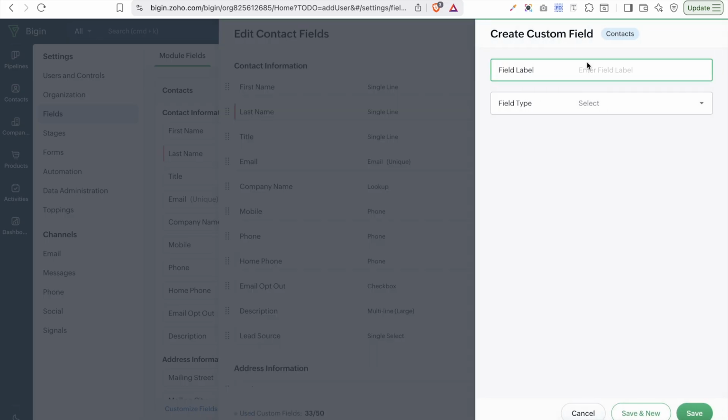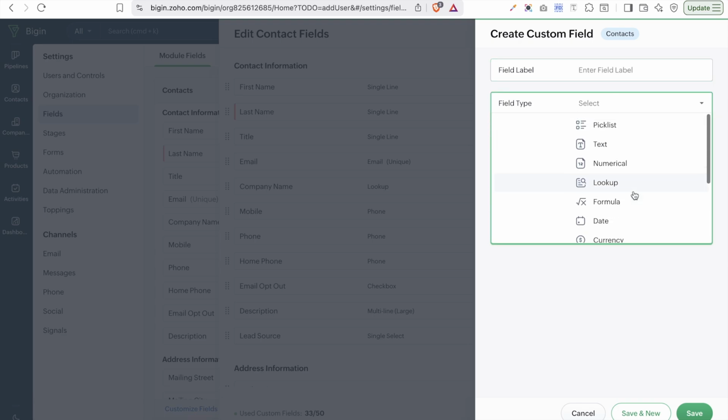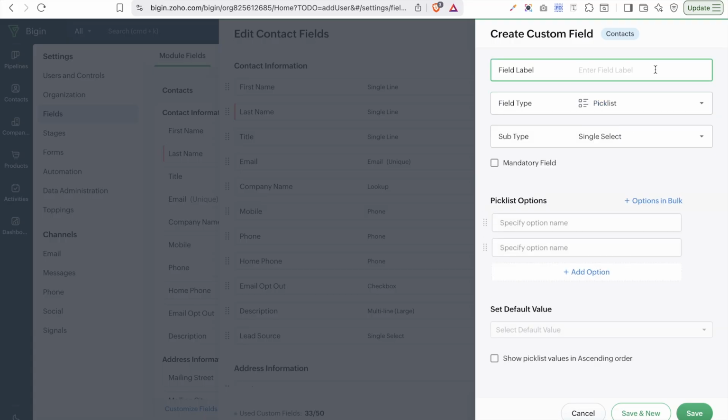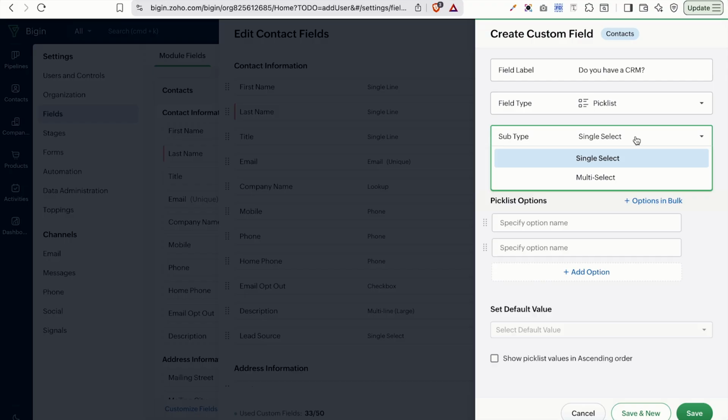So you can also create a new field if you want, and we have different types of fields you can create. So we can say that for this we want to create a pick list field. You can say something like, do you have a CRM? A pick list just allows them to select options. So we can ask them a question where they have to pick from different options in their answers, and we can allow this to be a single select, or we can allow it to be a multi select. A multi select allows them to pick multiple options, while single select allows them to only pick one option.